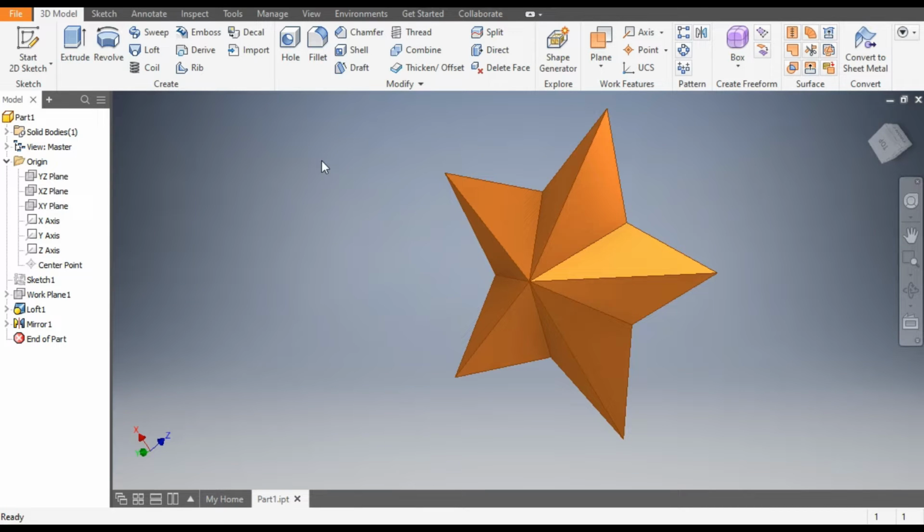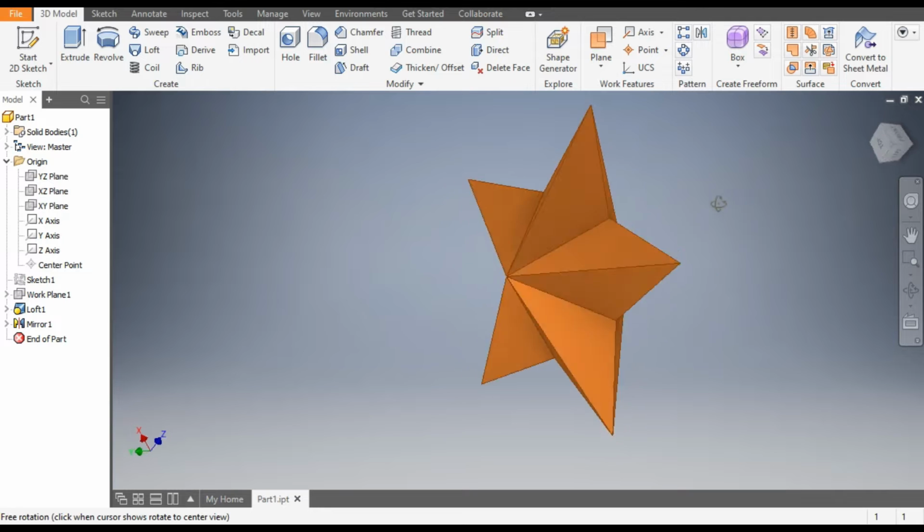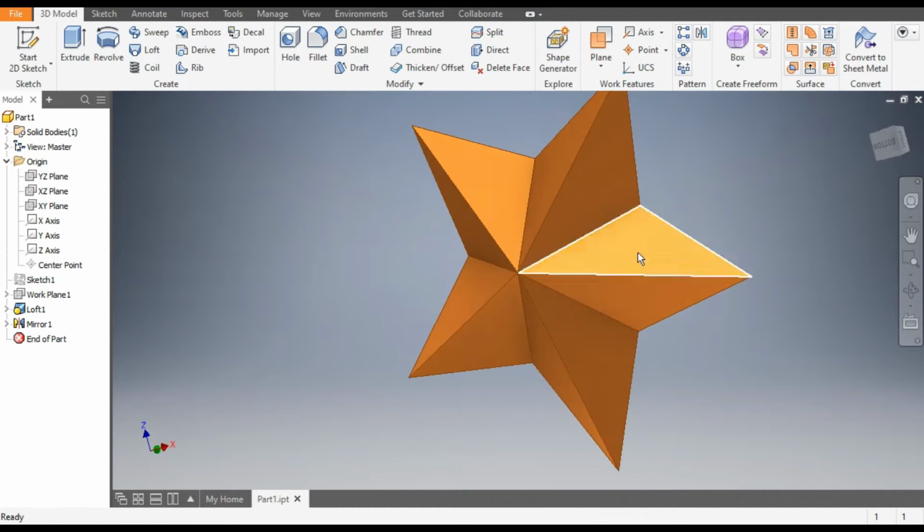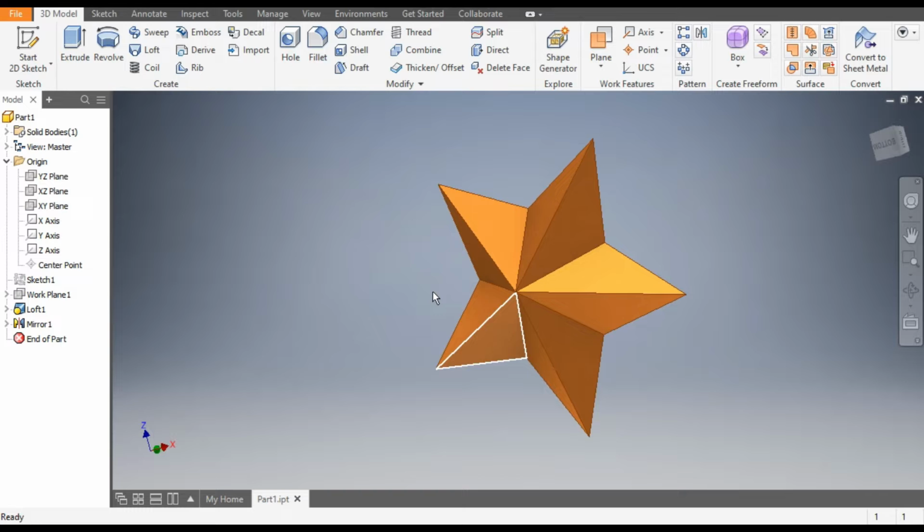Today we are going to construct a 3D model of a 3D star in Autodesk Inventor software. We'll construct this profile of a 3D star in Autodesk Inventor. So let's get started with today's tutorial.